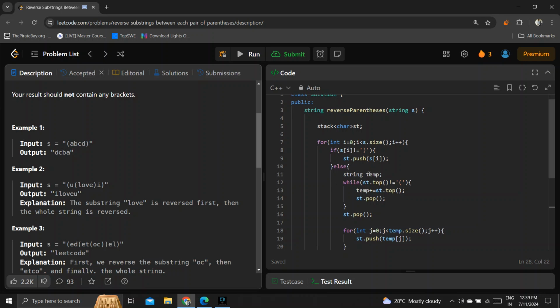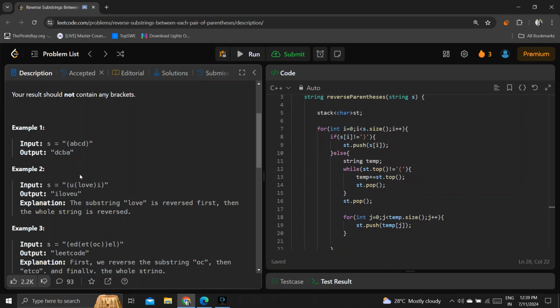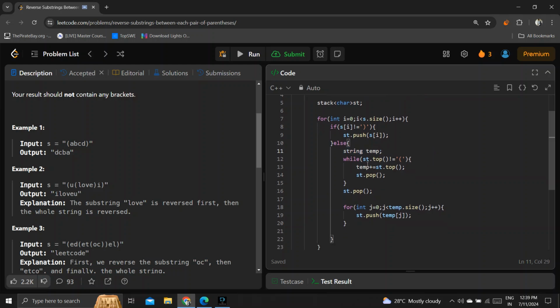And as soon as we find the closing bracket, what do we have to do? We have to reverse the string. So for reversing the string I have taken one temporary string, temp. Until the stack top is not equal to the starting bracket, I will keep popping the values from the stack and inserting them into the temporary string. So our string becomes dcba. And after that we will pop this outermost bracket, so this one.